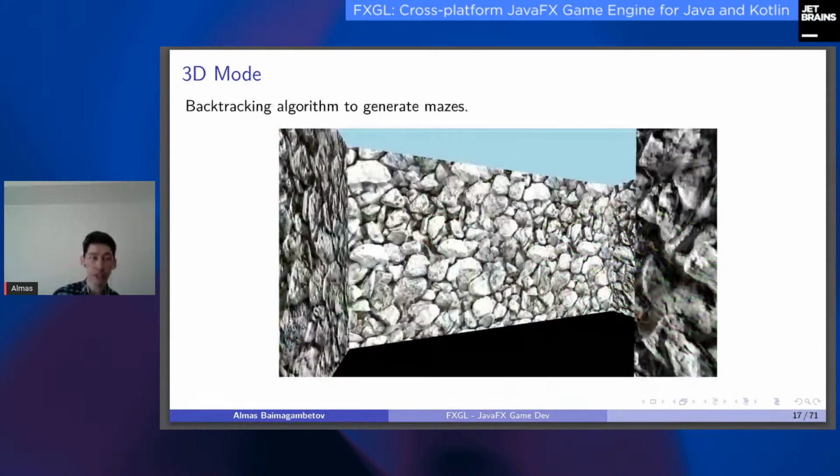Alternatively, you can use the maze generation algorithm and combine it with, again, 3D rendering to get yourself something like this. It's a 3D maze, essentially. So you can produce a clone of Doom, or well, the early versions of Doom, I suppose.